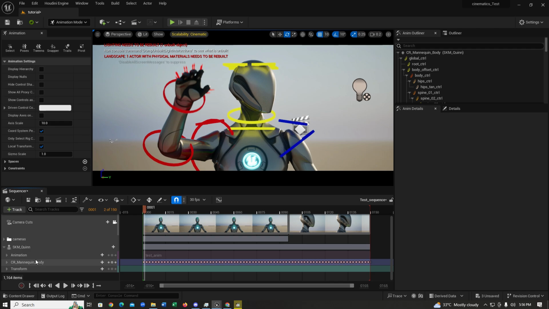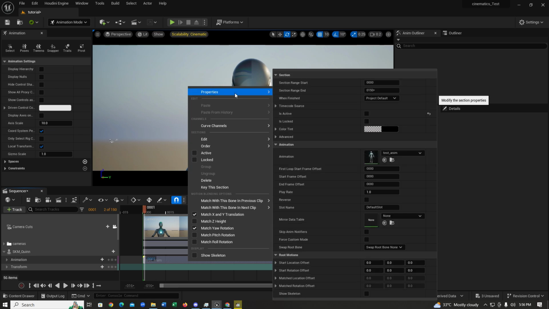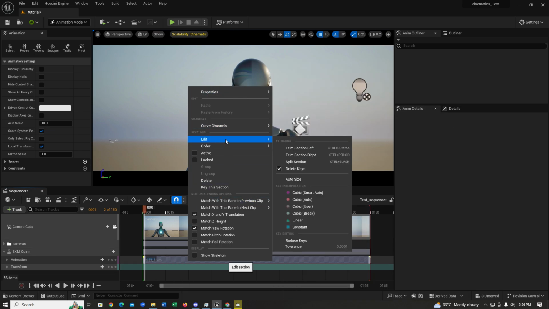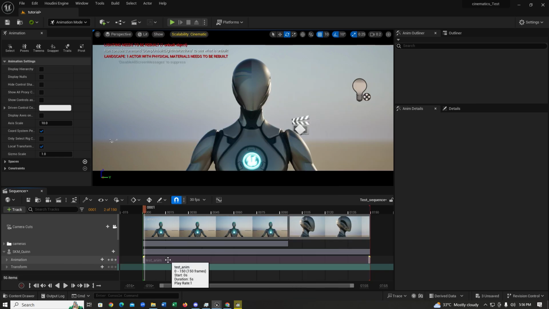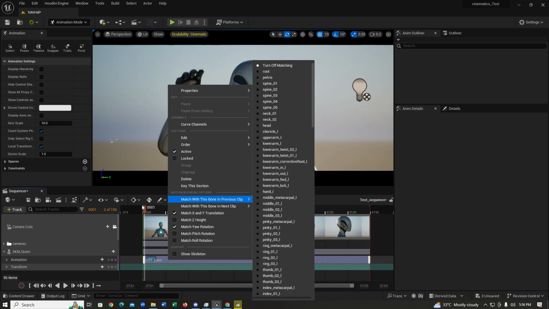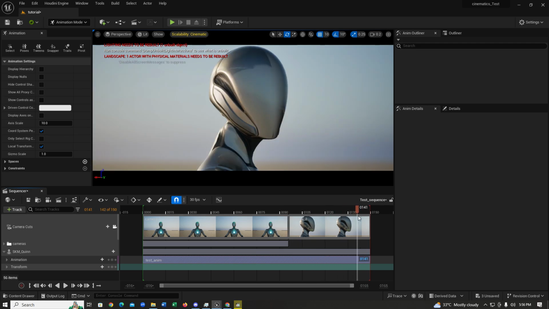So that's that. I'm just going to change this animation to active, because whenever we do that, it makes it inactive. If I right click on here, and on the property, I click on active. So the animation works again. Pretty simple stuff.